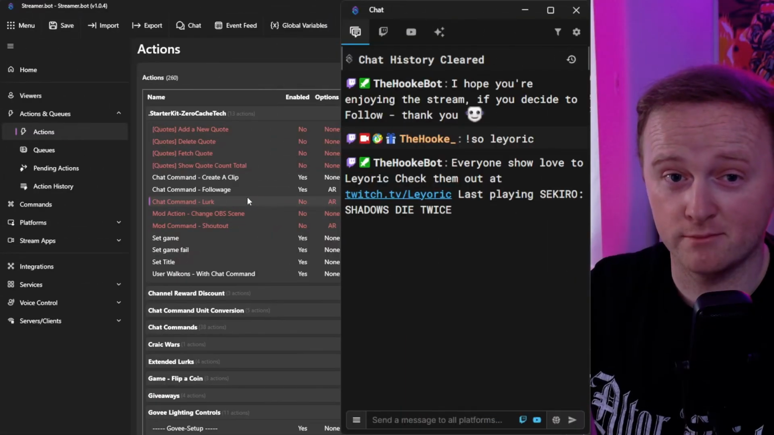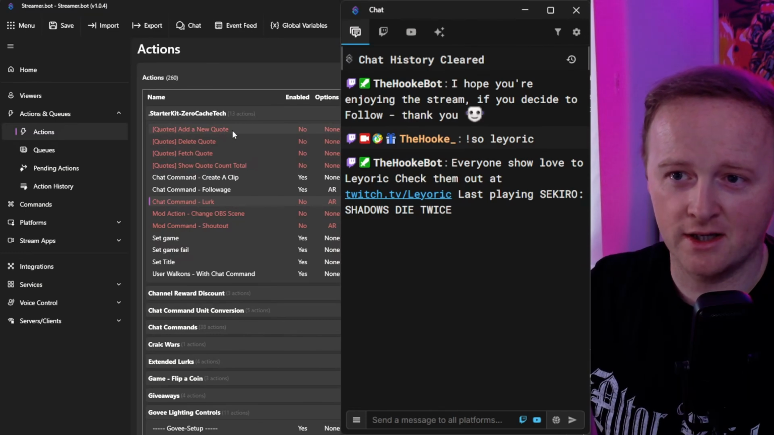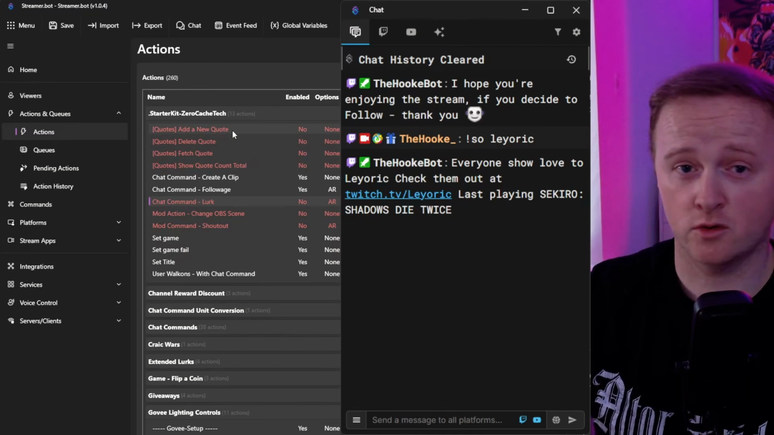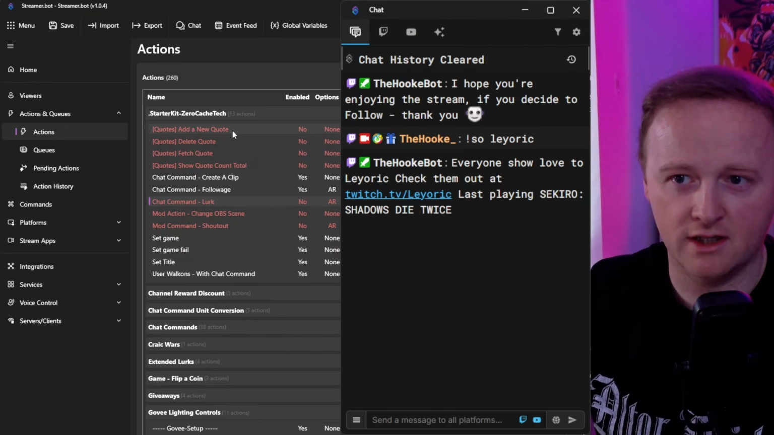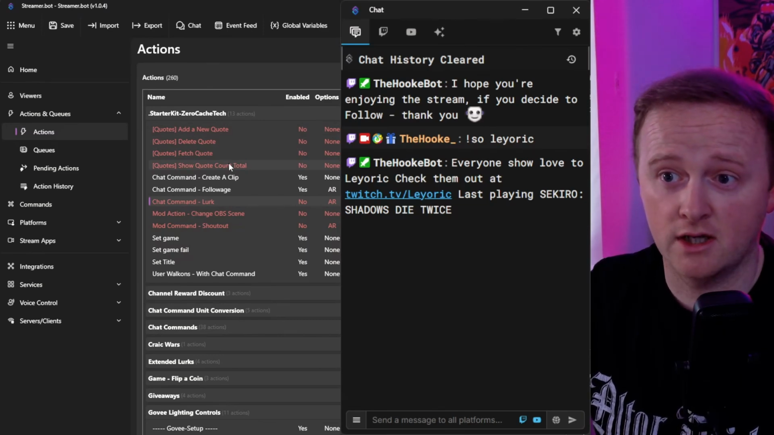So the quote system is another pretty cool one. You can see that there's 4 actions that come with this. Add a quote, delete a quote, fetch a quote, which will just return a random quote that you have, and then show the quote total, like how many quotes there is to date.